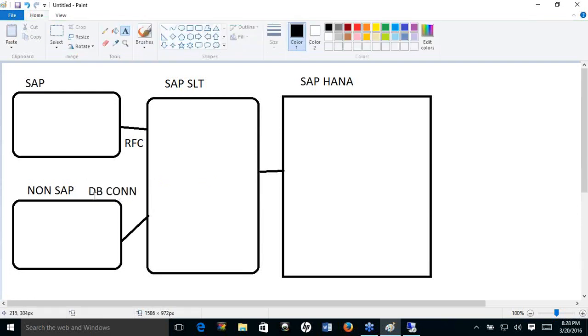These are the things which will be the tricky part for you. These are the things which will confuse you. So for you to understand, understand this part. Our understanding is SAP SLT connects to the SAP system using RFC. SLT connects to a non-SAP system using a database connection.